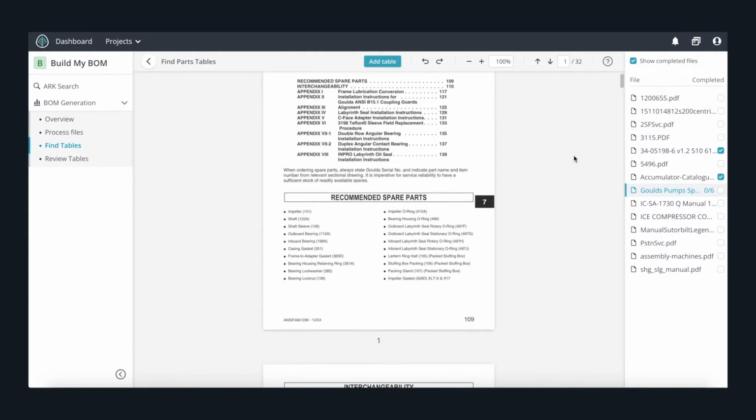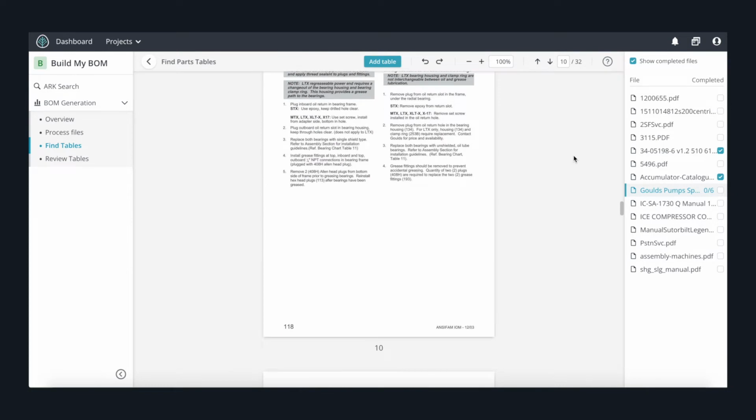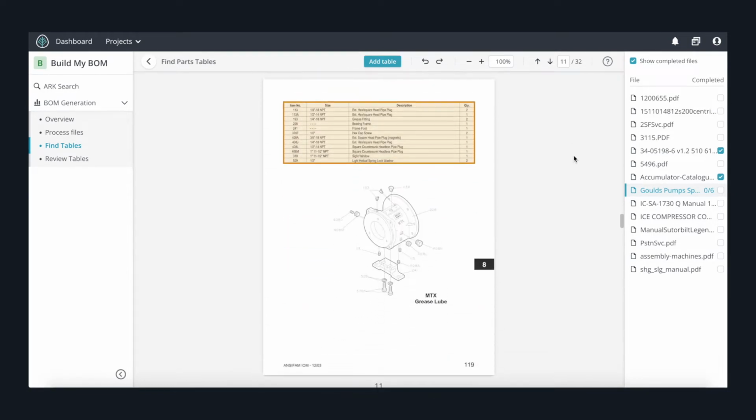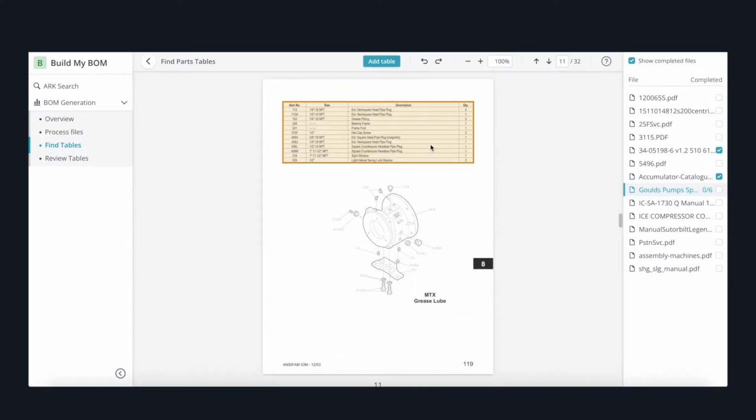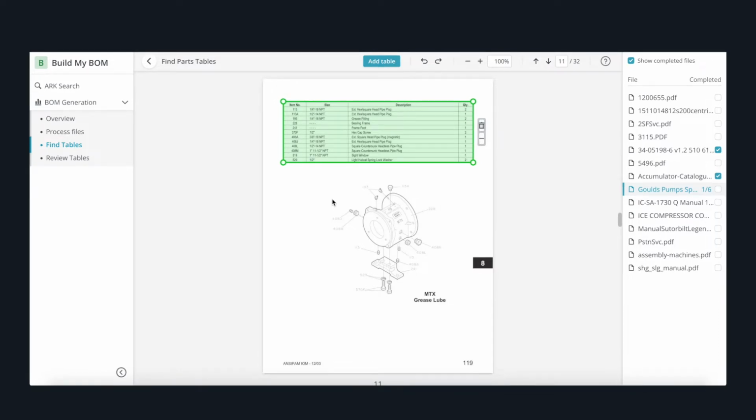For each document, you can scroll through and check the tables the system has identified. If it's a table you want to extract, click Accept. It will turn green, indicating that Cenozai's AI is automatically extracting its contents. You will be able to review extracted tables in Step 3.